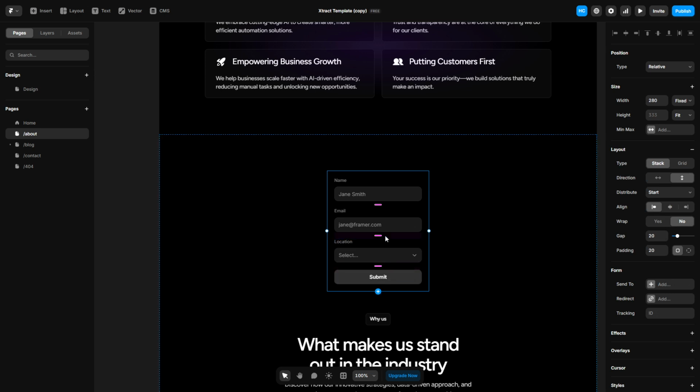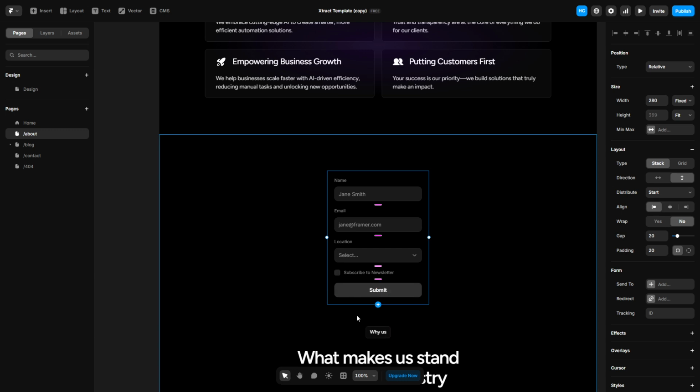Then link the variants with an interaction on your checkbox. Select the checkbox element you're using to control the conditional field and add an interaction that, on click, switches to the opposite variant of the input component. In practice, this means setting the checkbox's on-click behavior to navigate to the checked variant when the box is checked and to the unchecked variant when it's unchecked.